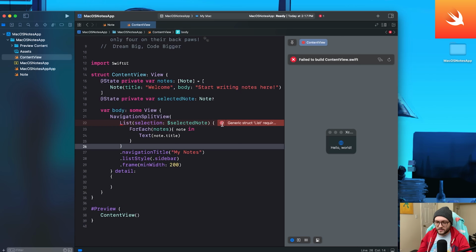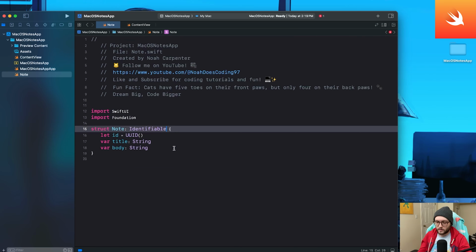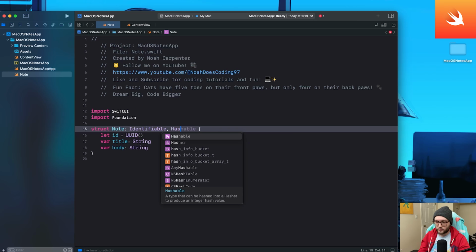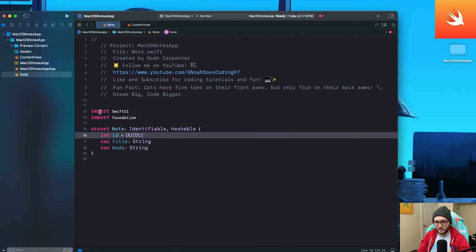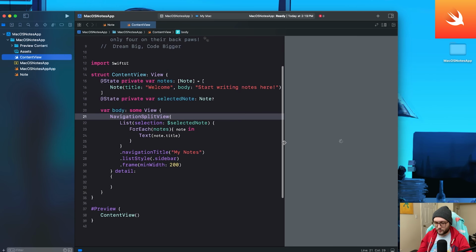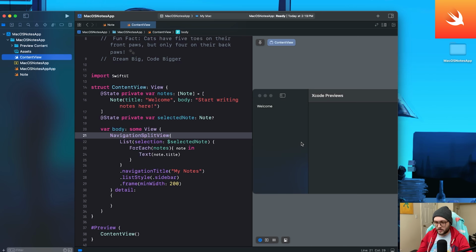The next error we need to fix, and we can even click on this error, is generic structure of list actually requires our note to conform to hashable. This means just like with the identifiable, we need to add a protocol to our notes. What we can do is we can go back to our note.swift file, we can add a comma, and make this also hashable. And if you want to learn more, Option click. And it's basically going to say that this is a type that can be hashed into a hasher to produce an integer hash value for each of these items in the list. Now, when we go back to our content view, we can see that our error has been resolved. And finally, we'll be able to see our preview where we have our welcome. We can see our sidebar here with our little welcome text.